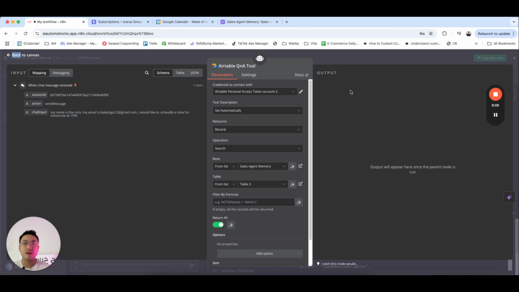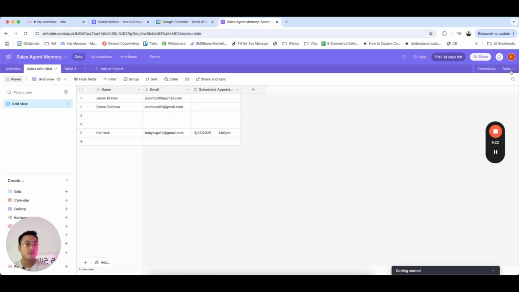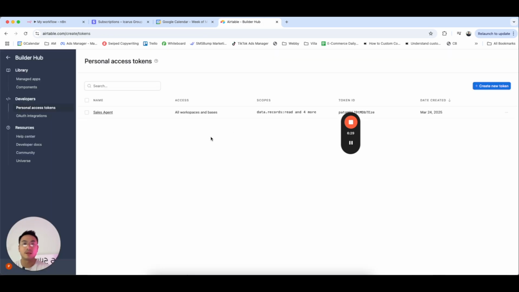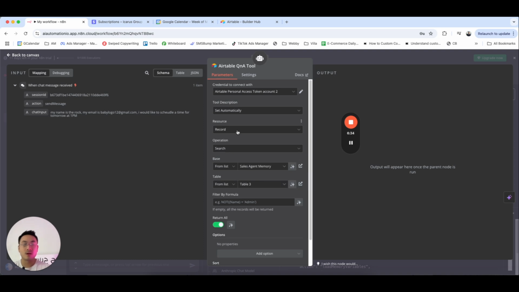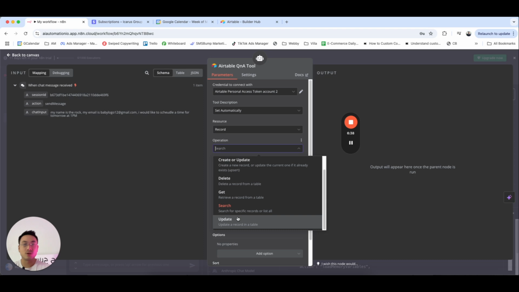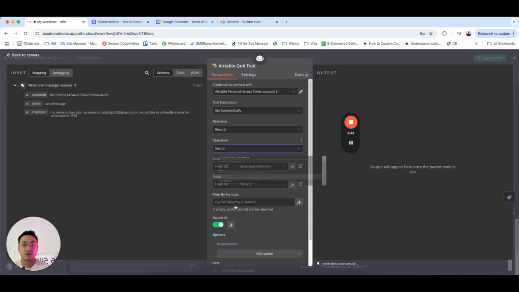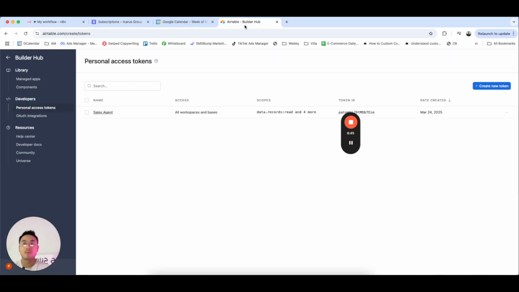After that, we just need to set automatically, and create a new credential if you haven't already, and make sure you have the API key. Go over to profile, then Builder Hub, and you'll have your API keys right here on the side. After that, click on resource, make sure it's record, and operation is search. Search is second to the bottom, so make sure you click on search there. From list, make sure you pull that from the sales agent memory. That's what it means by where it's pulling from.